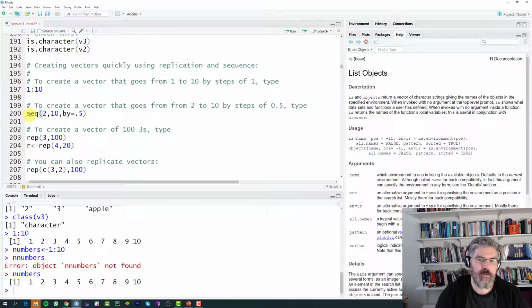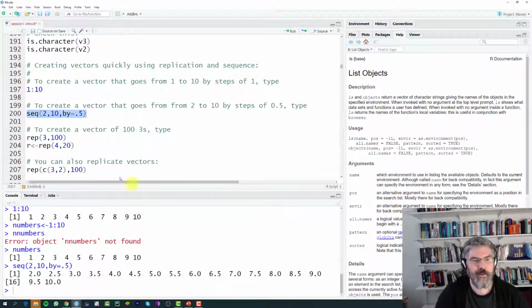There's a command that does this in a more elaborate way. It's called seq, for sequence. It has a starting value and an end value. When you use that command, you can also specify something else: you can specify something called by, and now I set that to 0.5. So what does that do? Maybe some of you can imagine already what's going to happen. You're correct when you thought, okay, now it starts from 2 and goes all the way up to the number 10 in steps of 0.5.